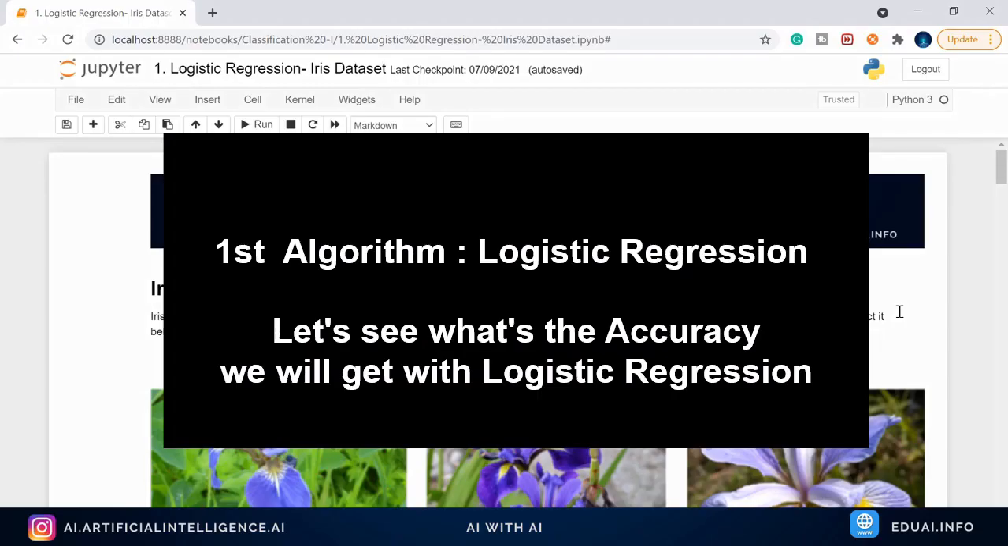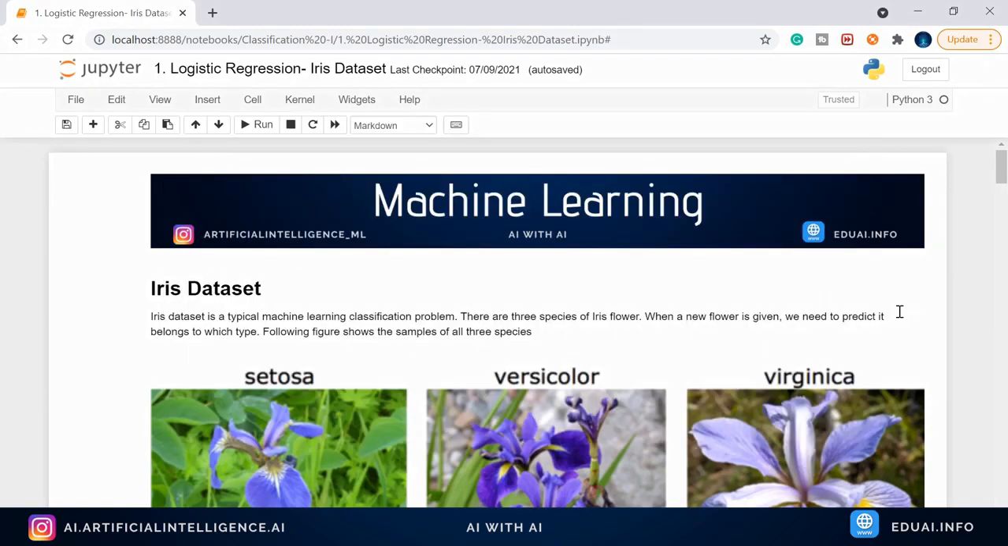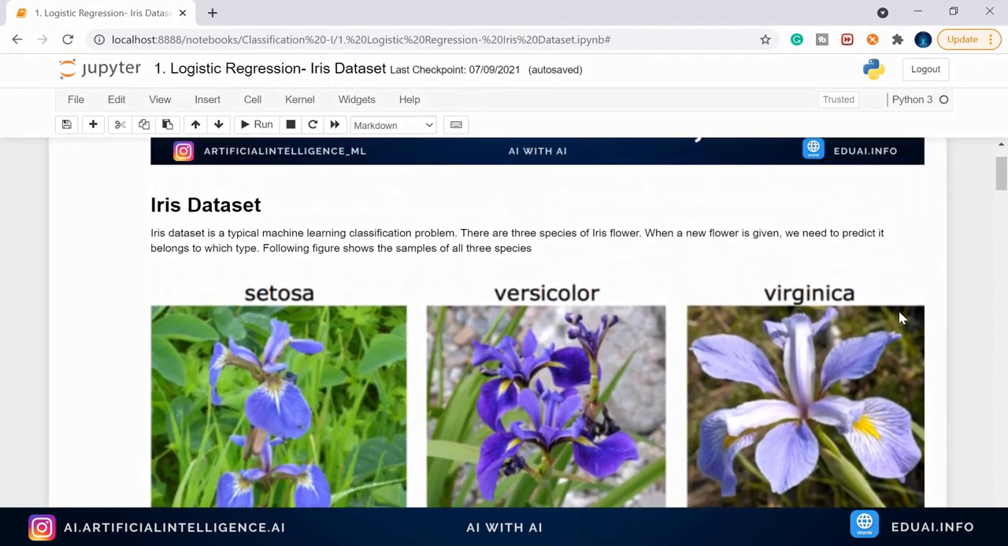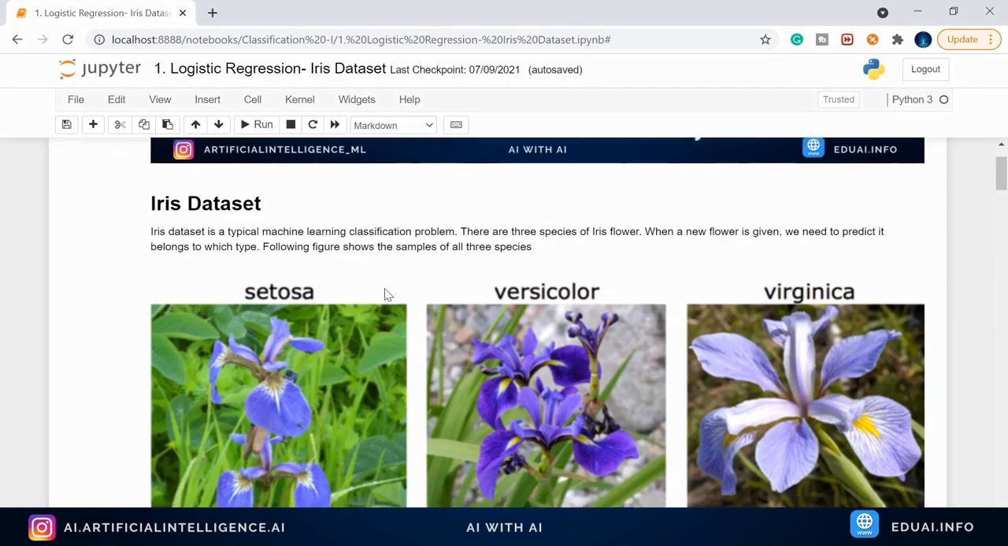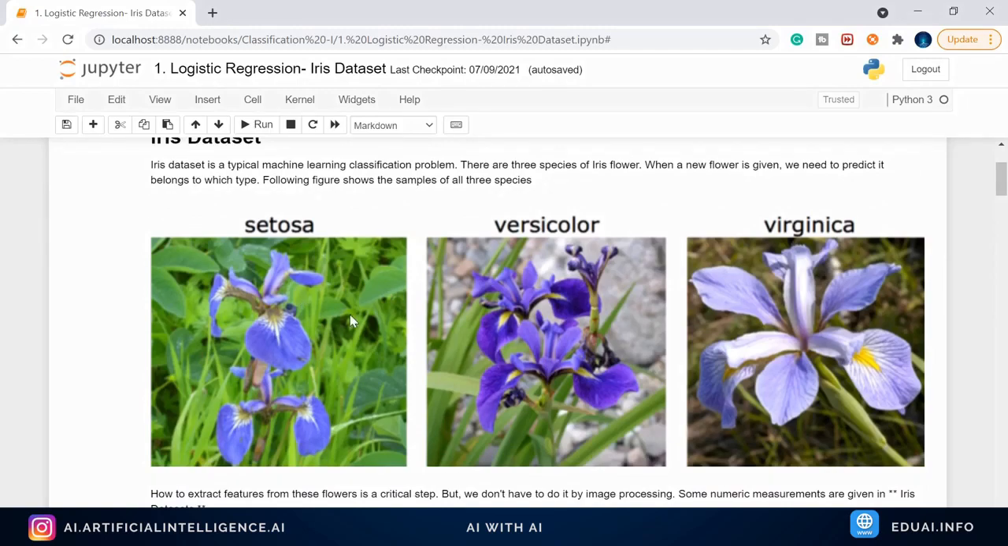We will start with a very small and simple example so that you can also implement it. This is all about the Iris dataset, a typical machine learning classification problem. There are three species of the flower: setosa, versicolor and virginica. We train the model on the given data, and when a new flower is given, we find out which type it falls into, whether setosa, versicolor or virginica. Definitely, we won't be having photos here.